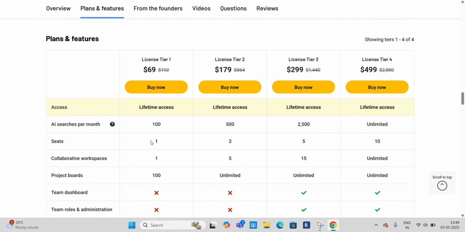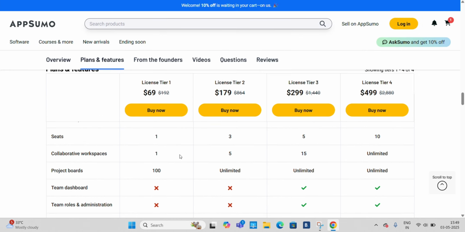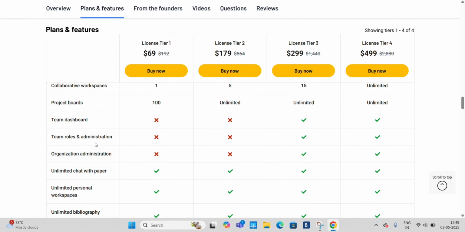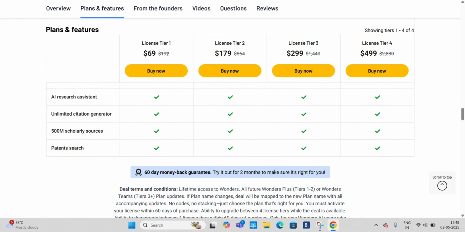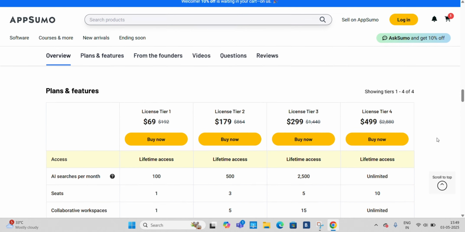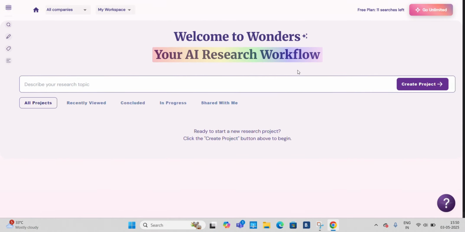The team members that you can add is 1 here, 3 here, 5 here, and 10. The collaborative workspaces are 1, 5, 15, and unlimited. The team dashboard, team roles and administration, and organization administration you won't get in license tier 1 and 2, but in 3 and 4 you can get them. The rest of the features are pretty much the same. So you can go with whichever tier fits your organizational goals or research goals. Now let's go to the dashboard of Wonders AI.